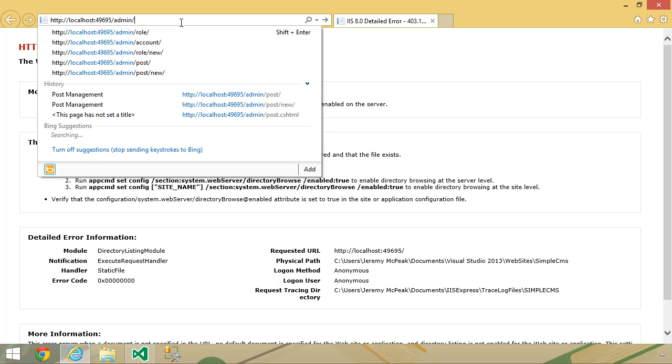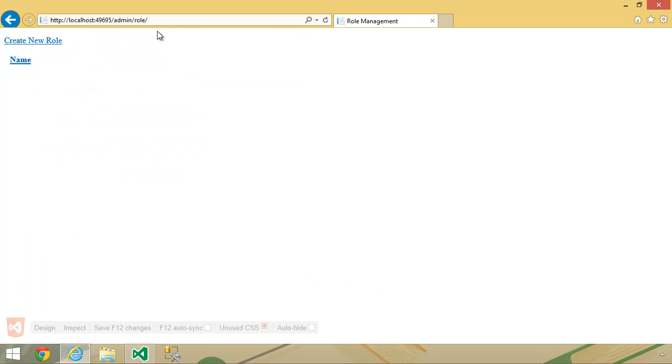So let's go to admin/role, and we should see a list of nothing, which is great. So let's create a new role, and the first thing that we need is an administrator. So let's create that role. Let's start with an uppercase A, and then let's click on submit, and we don't get any exceptions, and that's a wonderful thing.